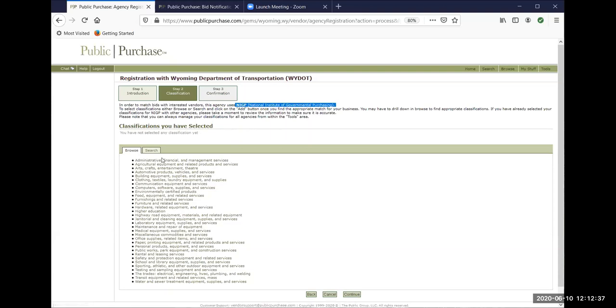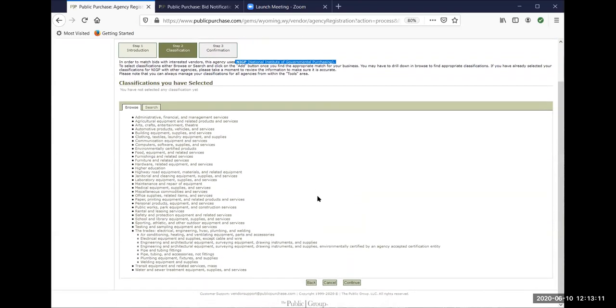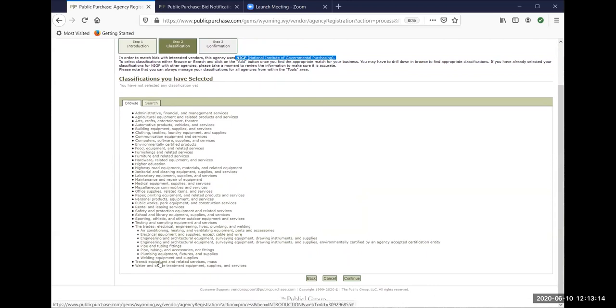So let's say there's two ways to search. You can do the browse or you can do a keyword search. I actually like to do the browse and get used to all these categories, because sometimes you'll see things in the browse that a keyword search will not pick up. And if you can figure out which category your codes are under, for instance, you're an electrician. You'd come down here to the bottom where it says the trades, electrical, engineering, HVAC, plumbing, and welding, and you'd click on it, and that opens up a small submenu.